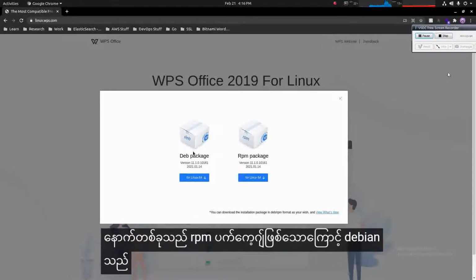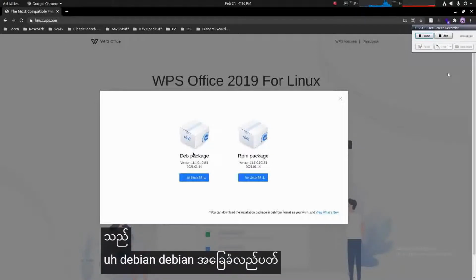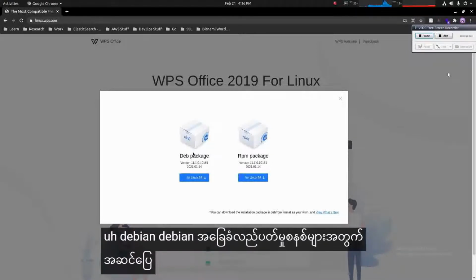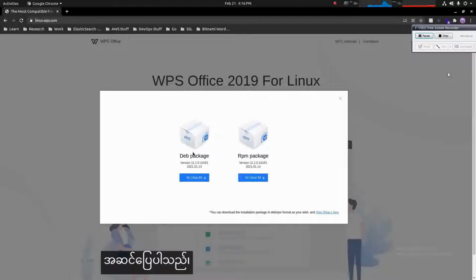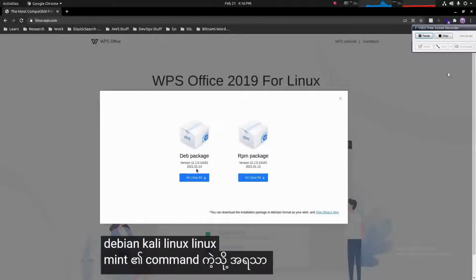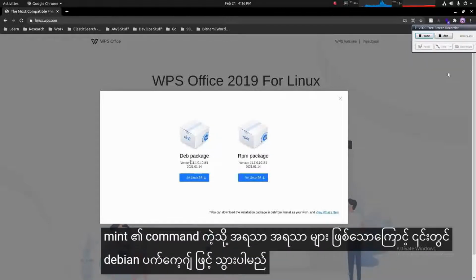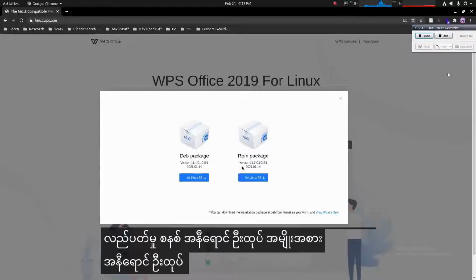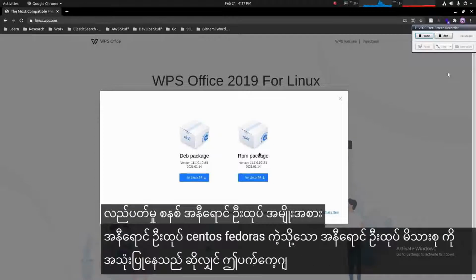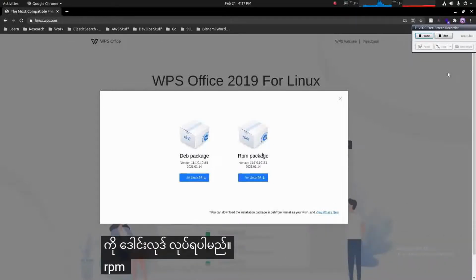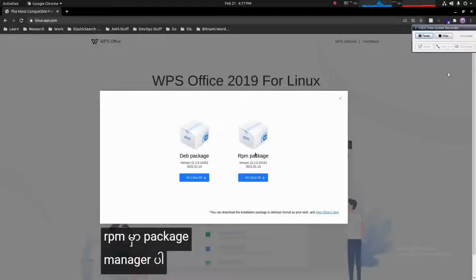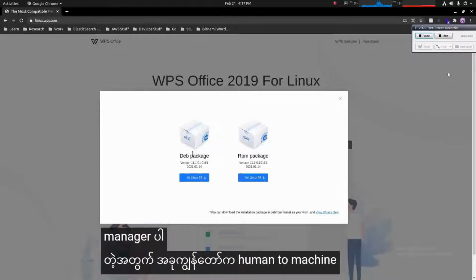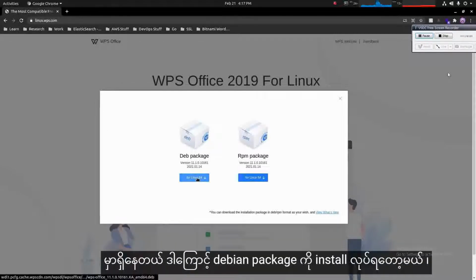Debian is for Debian based operating systems, like Ubuntu, Debian, Kali Linux. If you have a Linux distribution of any of these flavors, like Ubuntu, Debian, Kali Linux, Linux Mint, in that case we'll be going with the Debian package. Or if you are using a Red Hat based operating system, the Red Hat family like Red Hat, CentOS, Fedora, in that case we have to download the RPM package, Red Hat Package Manager. Right now I am in an Ubuntu machine, so I'm going to install the Debian package.